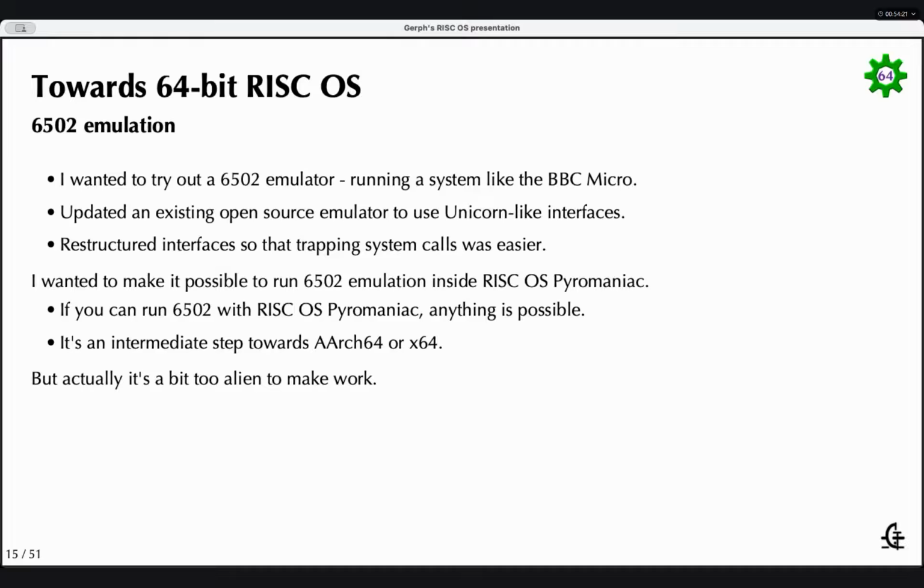If I could prove that, it would really show that Pyromaniac could be used for executing anything other than ARM. But 6502 is quite alien. It could have been quite interesting to have the 6502 processor running your code and the rest of the operating system being implemented in Pyromaniac. But it was just too alien. I couldn't make it work.